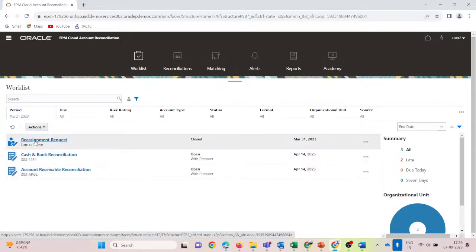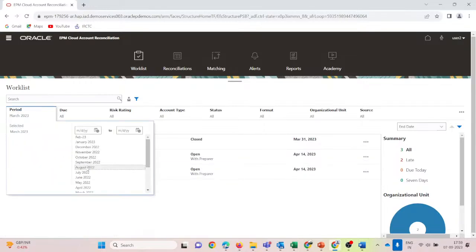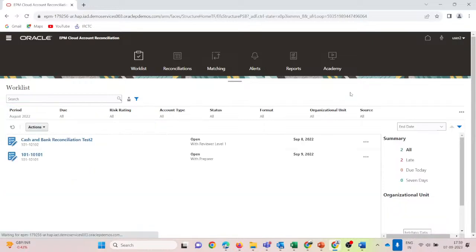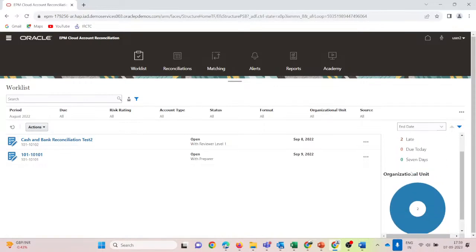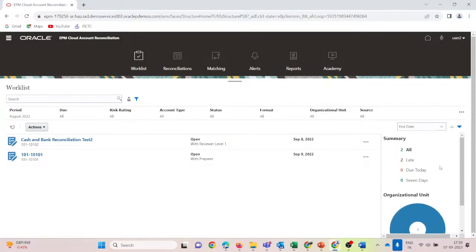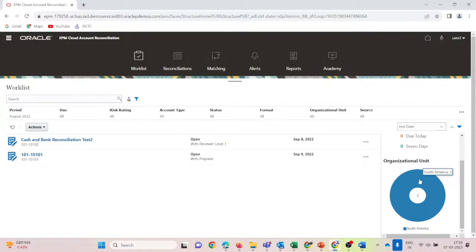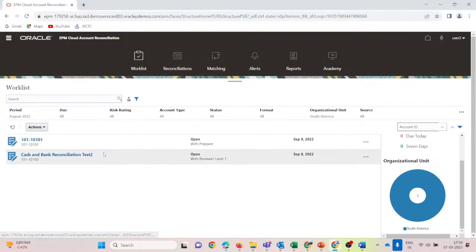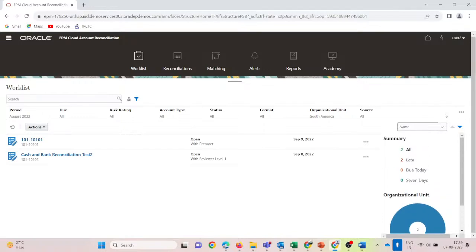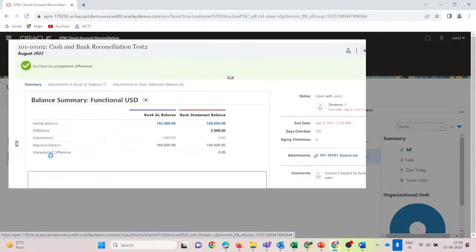So for the period, we have to select that particular period, August. Now it is open with reviewer, and he can see the status, the summary of it. Organizational unit, as per organizational unit is here, South America. Account ID wise, South America. Okay, so he will just go and do his work.